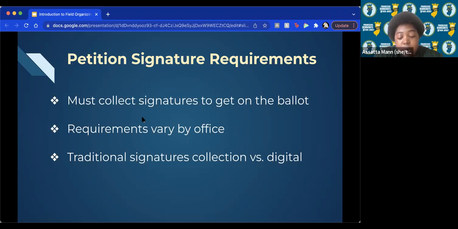So this has to be part of your plan because, how are you actually going to get signatures? There are a number of ways to do it, but you're actually going to have to go out there and talk to voters, right? This direct voter contact, that's part of field organizing. So sometimes you might meet people in the park or in front of grocery stores.